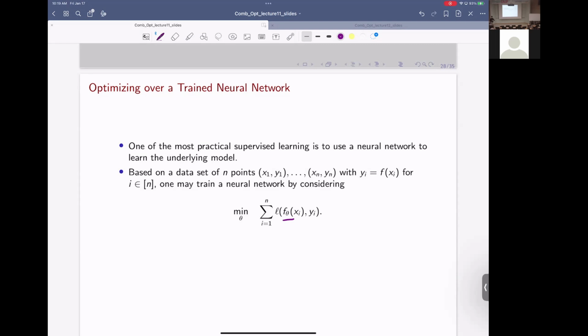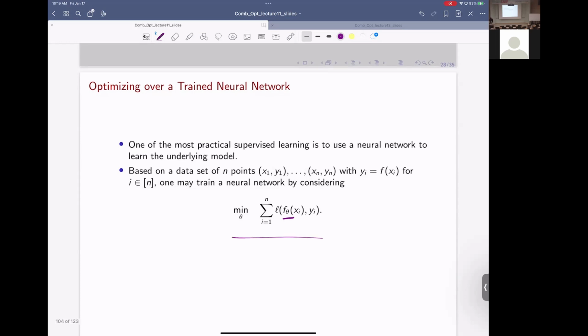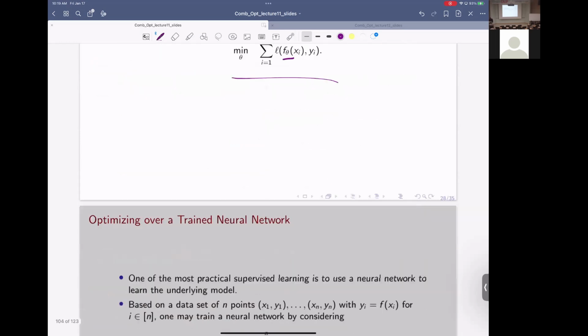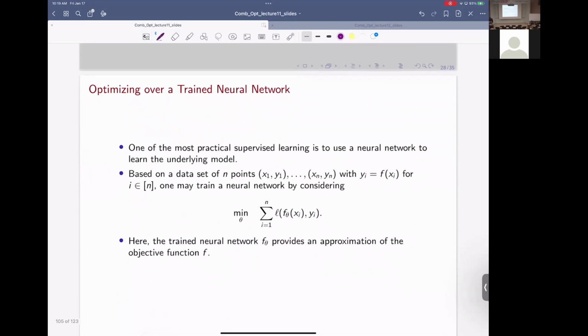And how you adjust the weights of your neural network is by solving this optimization problem with a loss function. That's just how we do it. So after training your neural network, which gives you some model F theta that works as an approximate function for your unknown objective function.